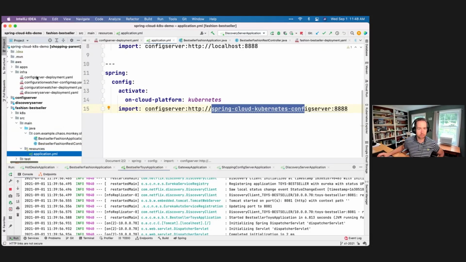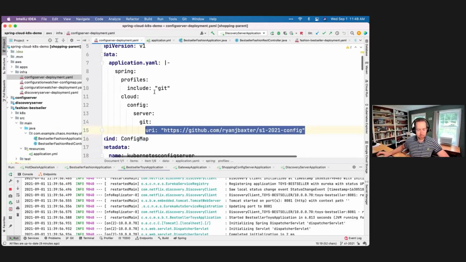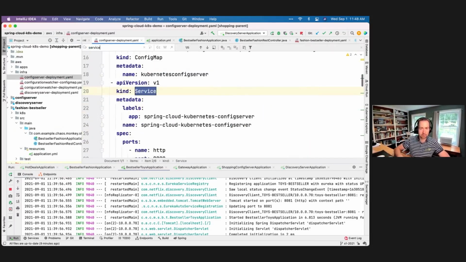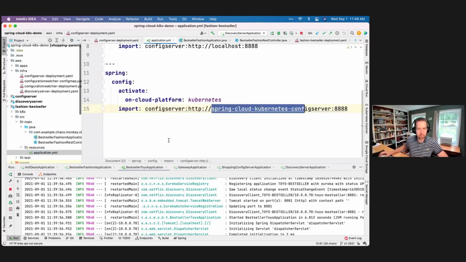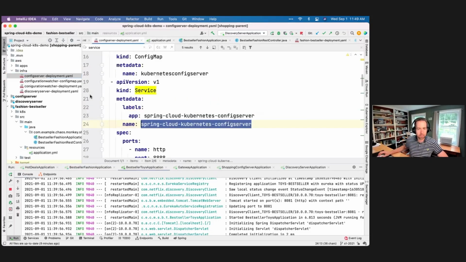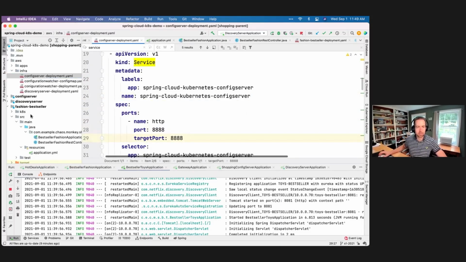the configuration server, and I'll make this a little bigger and find service. Here we see the name is this, right? And that matches what we have here. And the port number 8888, right? That also matches the port that we're exposing in the service, right? So that's basically how that works.